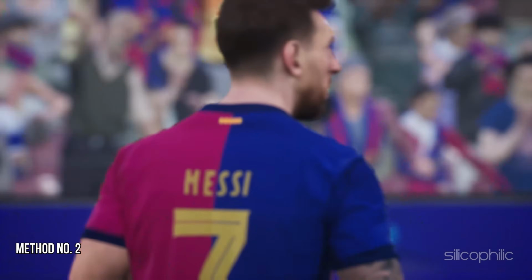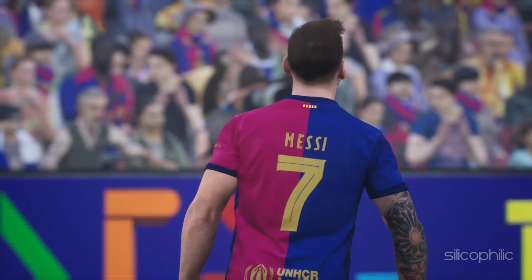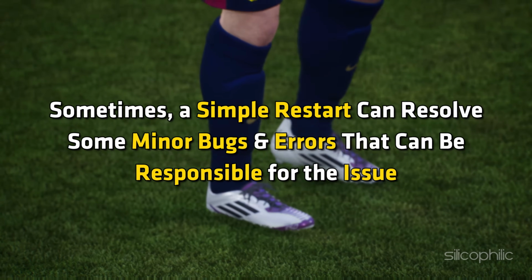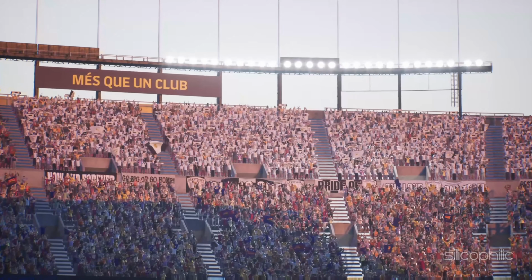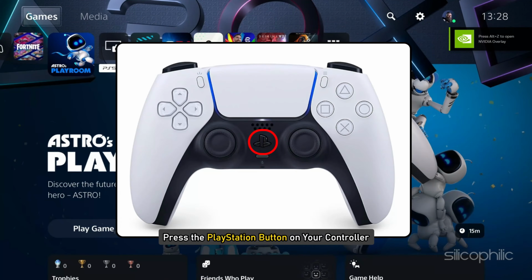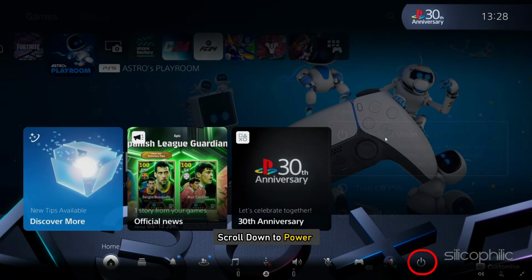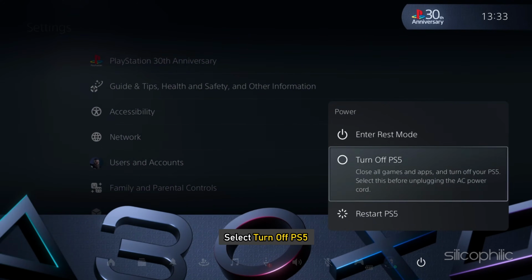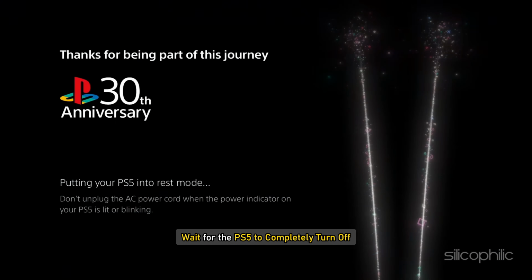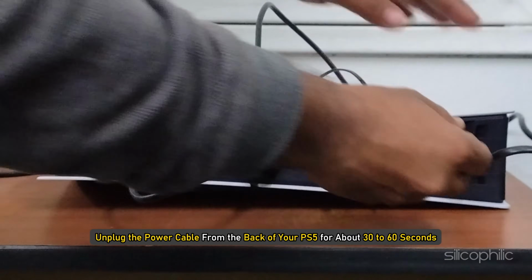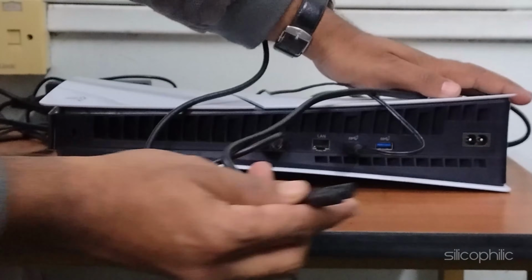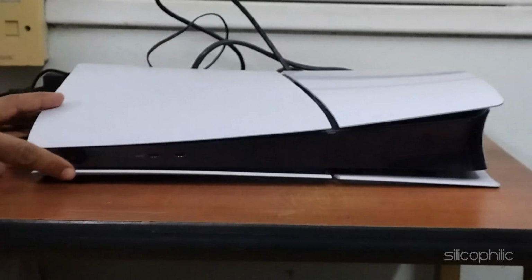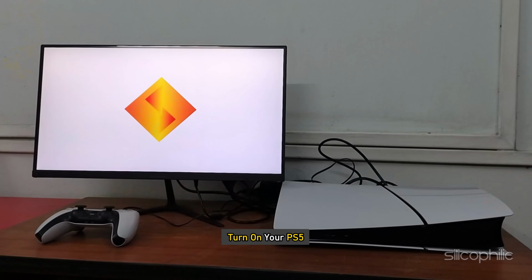Method 2. Restart the console. Sometimes a simple restart can resolve minor bugs and errors that can be responsible for the issue. To do so, press the PlayStation button on your controller. Scroll down to Power and select Turn off PS5. Wait for the PS5 to completely turn off. Unplug the power cable from the back of your PS5 for about 30 to 60 seconds. Plug the power cable back in and turn on your PS5.